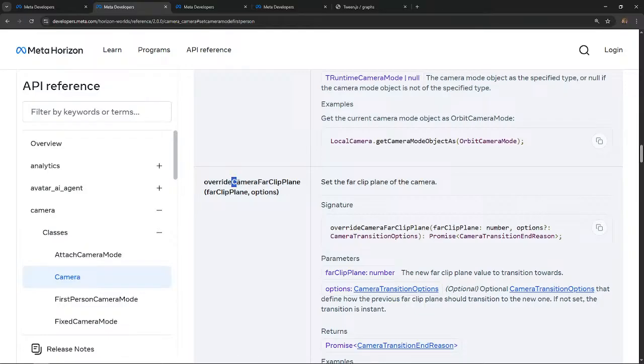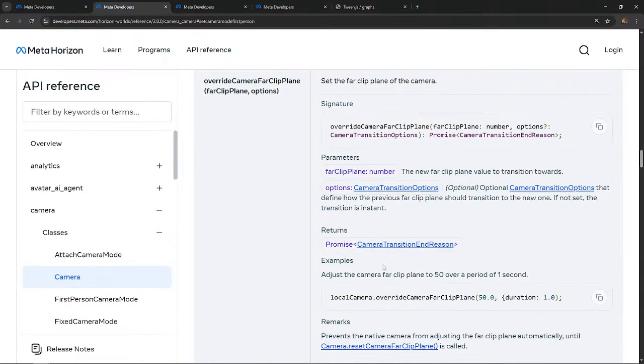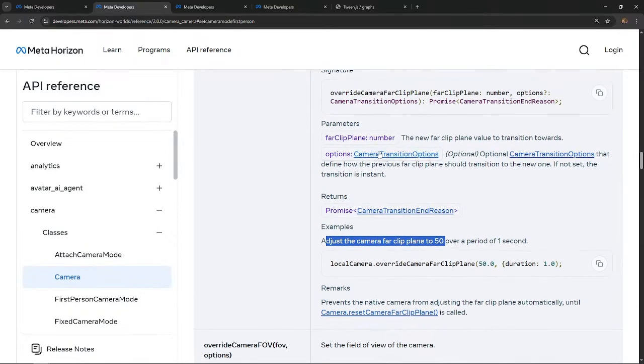Okay. Override the camera far clipping plane. This one's relatively new. So set the far clipping plane of the camera. Adjust the camera far to 50. I was just trying to see what are the max values.